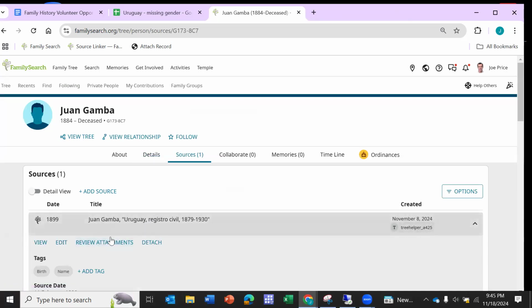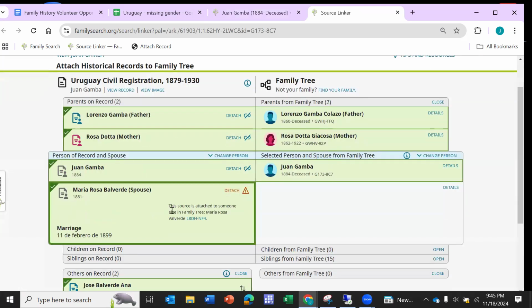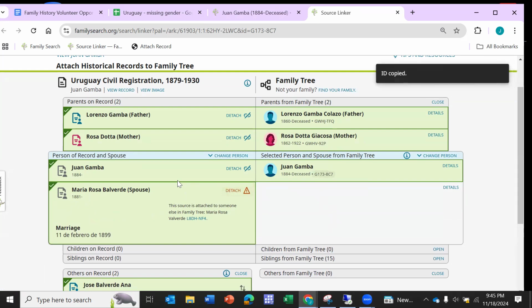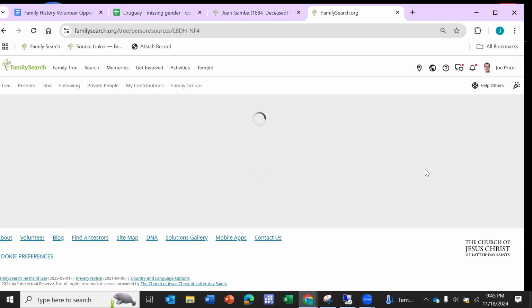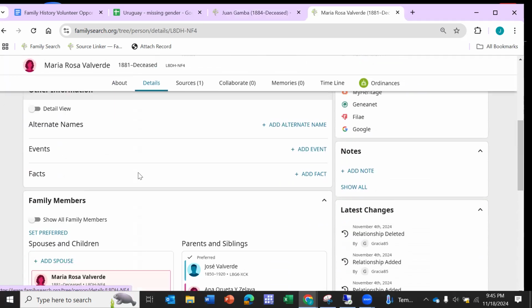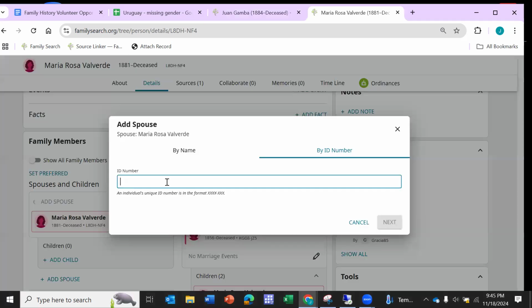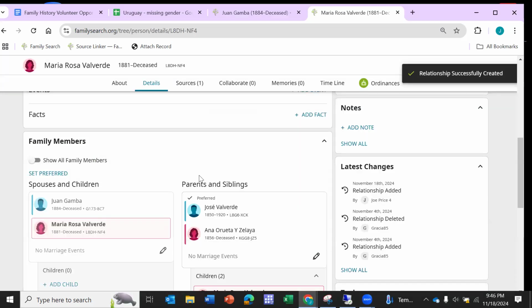You can see this was done by a tree helper. The pathway students that were helping us sometimes didn't quite get this marriage part connected. And so you've got Juan over here, so I'm going to copy Juan's ID. Notice here's his wife, so we're going to go to her page. Now she has a gender. If she didn't, then I would assign her the correct gender. And then we come right here, and under add spouse, we just merge in the ID of the husband, which I copied from the record.